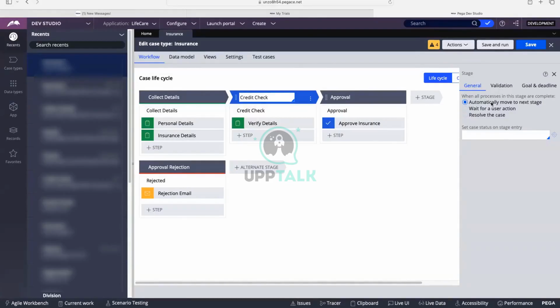Again, we want to automatically move to the next stage. Case status will make this time as pending credit check. Now for the approval, again we have the same three options. And this time we will make the status as pending approval.